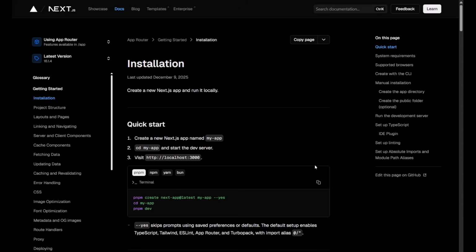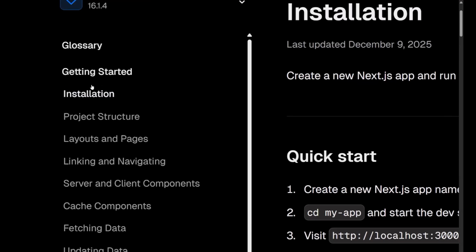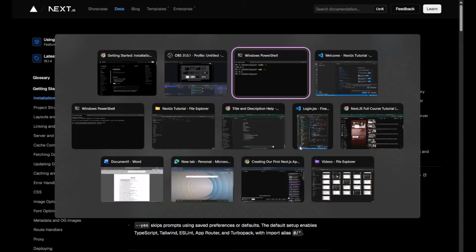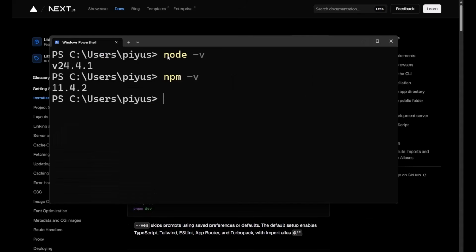So here you can see I'm on the Next.js documentation, and here you will find the installation. You simply need to come here, and you will get the complete doc for the installation task. Now before starting, make sure that your system fulfills all the requirements. First, your system should have Node.js installed on it, and there should be a package manager installed on it.